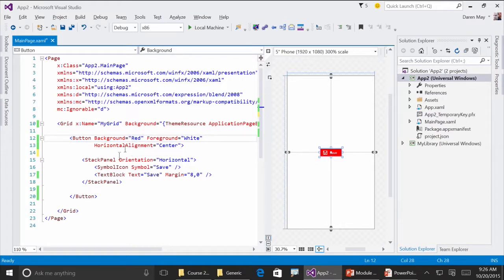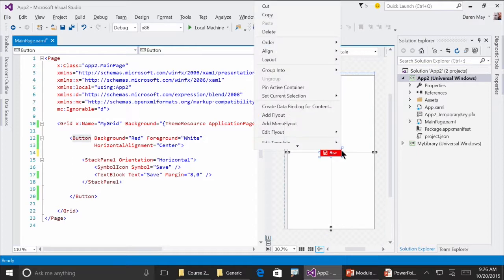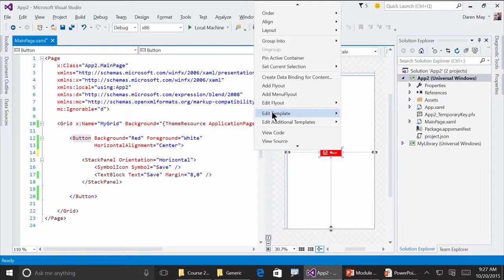I've colored it red, and it's got a save icon and a save text. So there it is, not a big deal. And here's how you would be able to see what the template is that makes up this button. Remember, you could go to generic XAML and look at it there, or I could just right-click it in the designer. You can't do this in the editor. You have to do this in the designer, and say edit template.